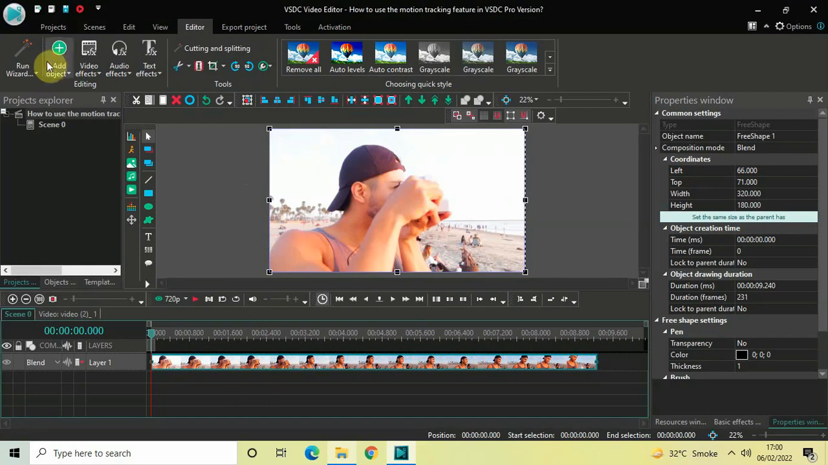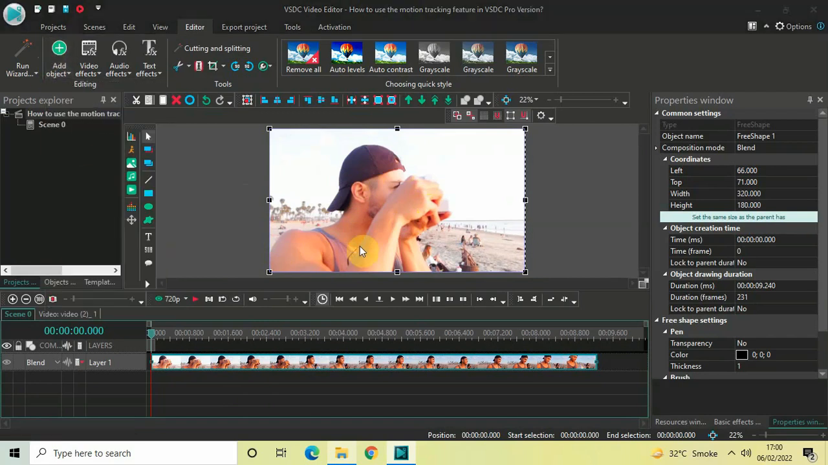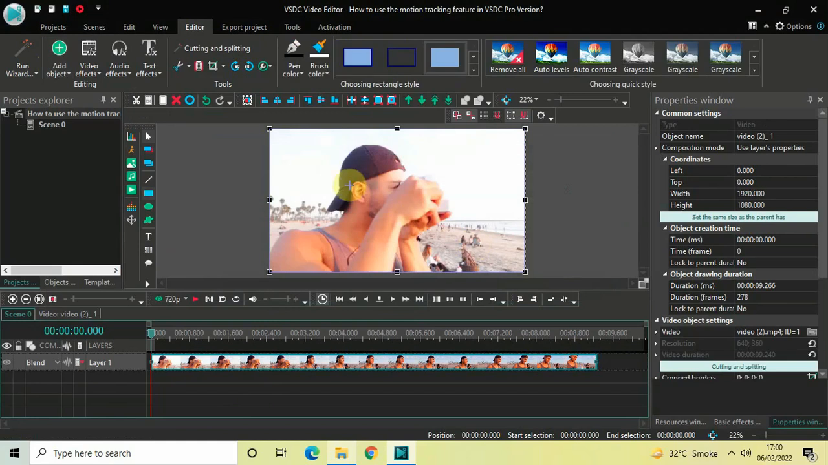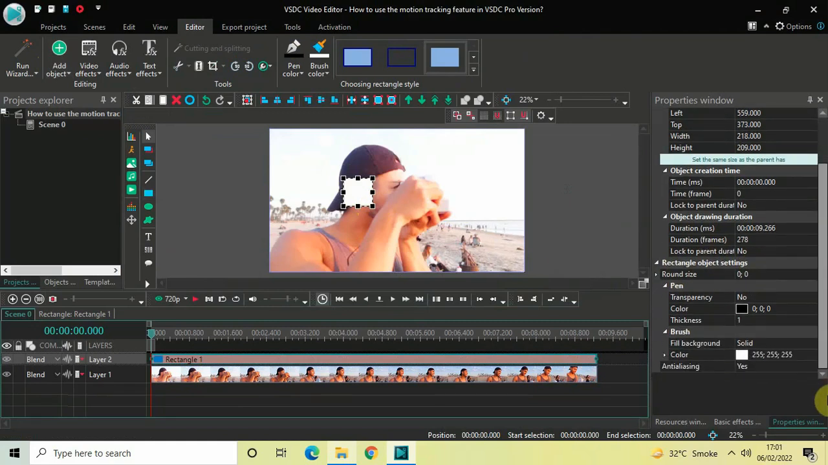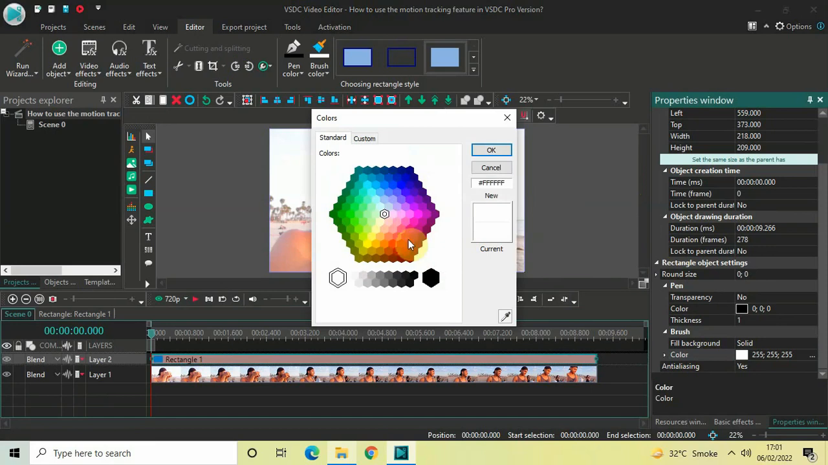So go to add object, select rectangle, and now click on OK. Now create a rectangle on top of the ear of the subject, and now look inside the rectangle object settings which is present inside the properties window. I would like to change the color inside my rectangle. Currently the color inside my rectangle is white, so right here is the color option. Let me just change the color inside my rectangle from white to, let's say, this particular color, and now click on the OK button.